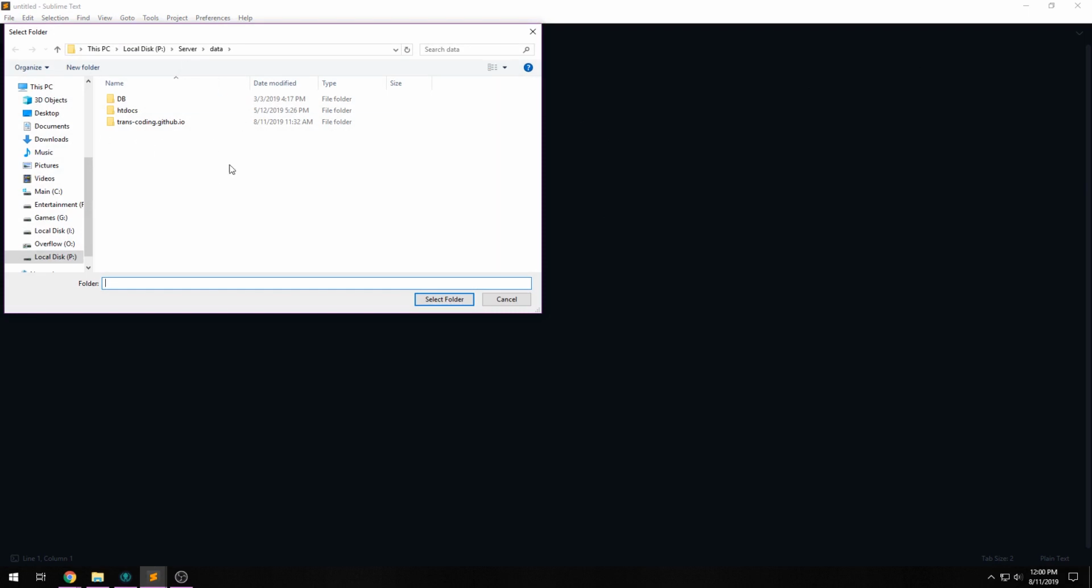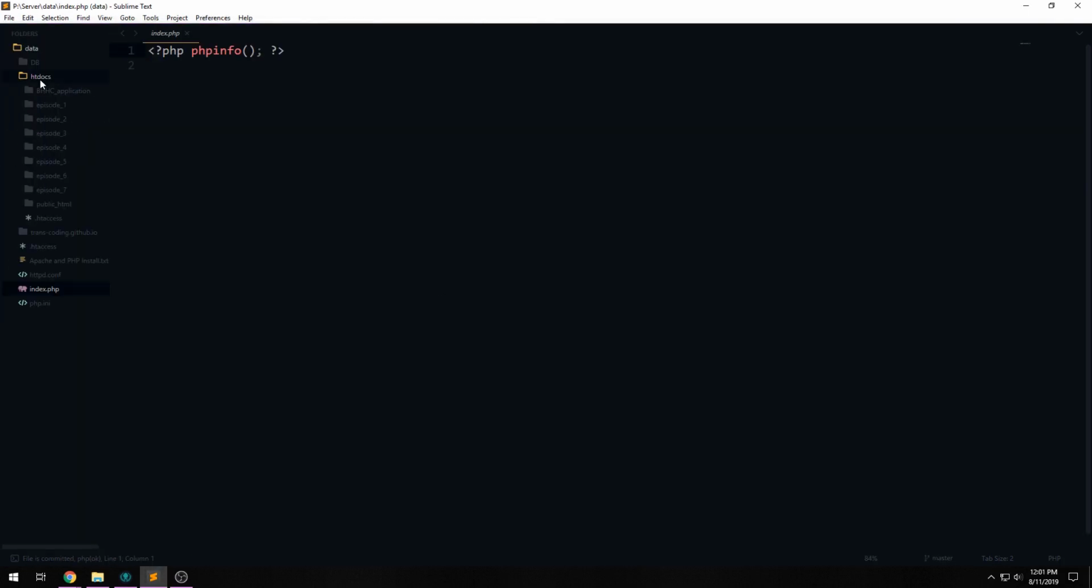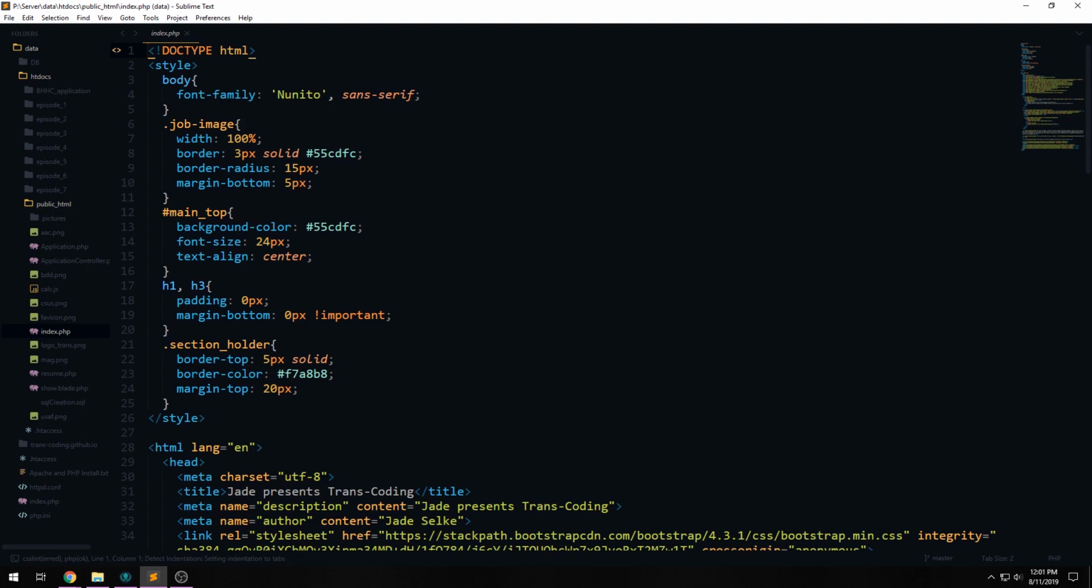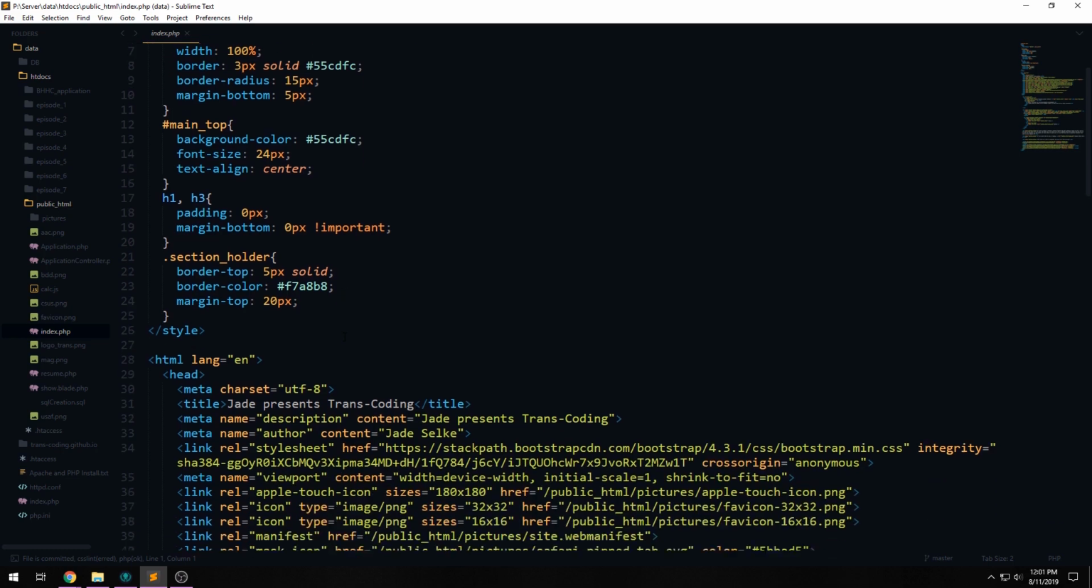Here in Sublime Text, I'm going to open a folder, and this is the folder that we've been working with. This is data. Once we've got data open, I'm going to go to htdocs, which is where we've got all of our documents, and then public HTML, and I'm going to open our index.php. Now, GitHub.io isn't going to allow us to actually view PHP pages, so we're going to have to do a conversion to HTML on our index and any other pages that we want to be viewed.